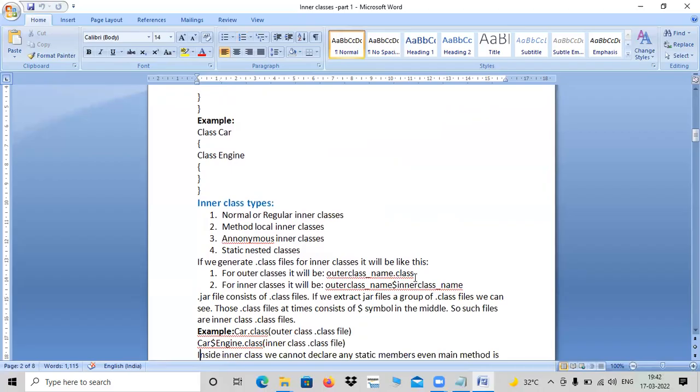And these are about dot class files. If you generate a dot class file, normally for an inner class, the dot class file will look something like this. For outer classes, it will be outer class name dot class. For inner class, see the difference: outer class name, then dollar symbol, will come.